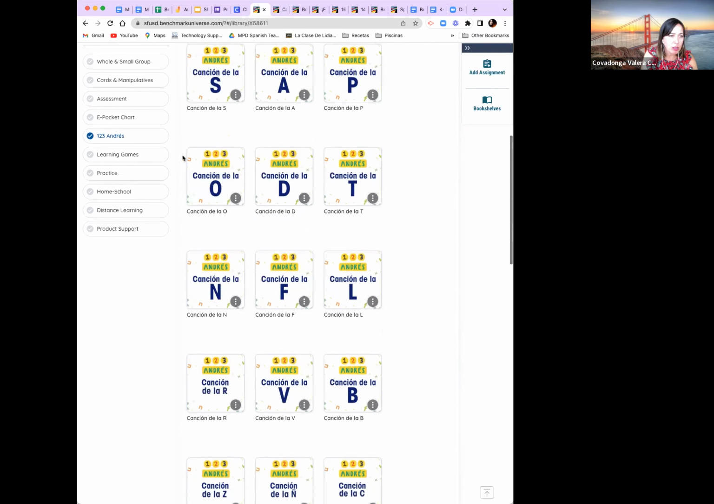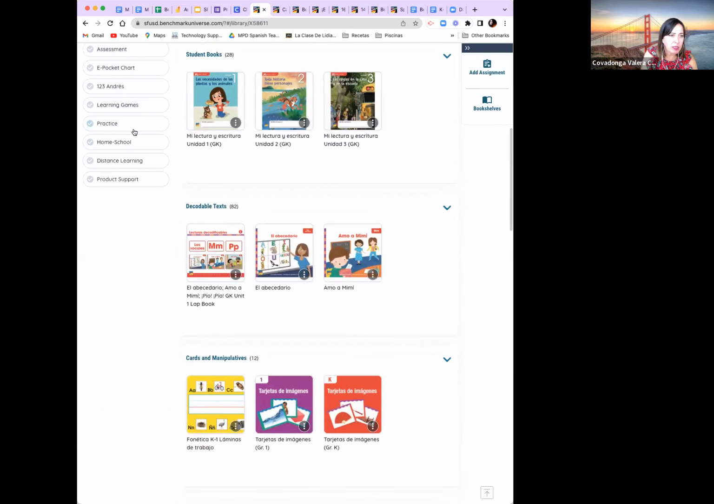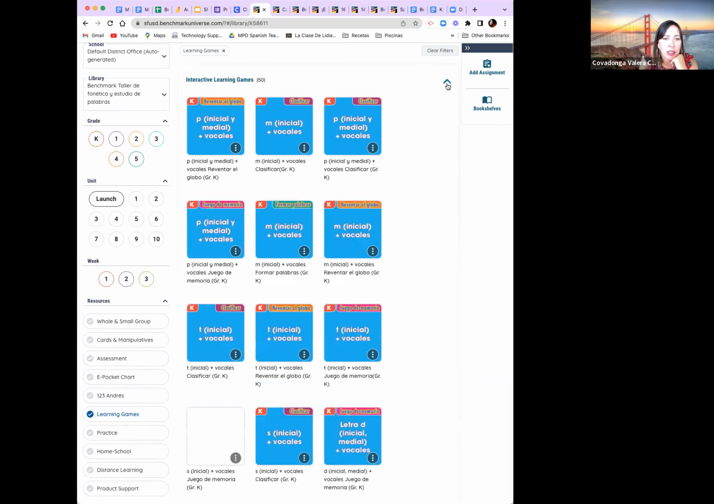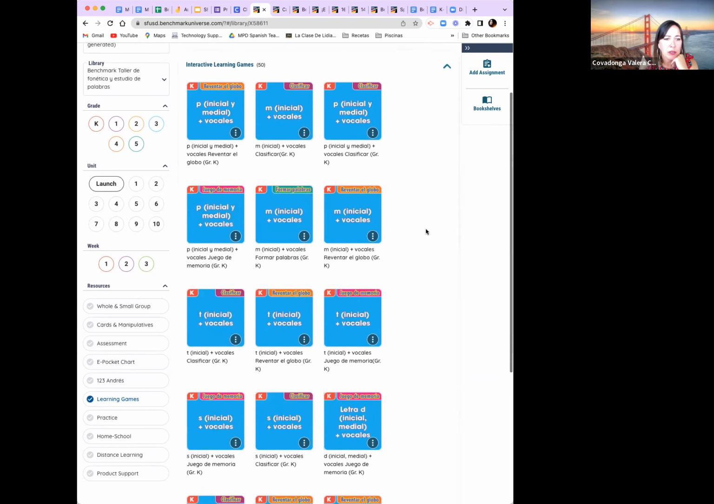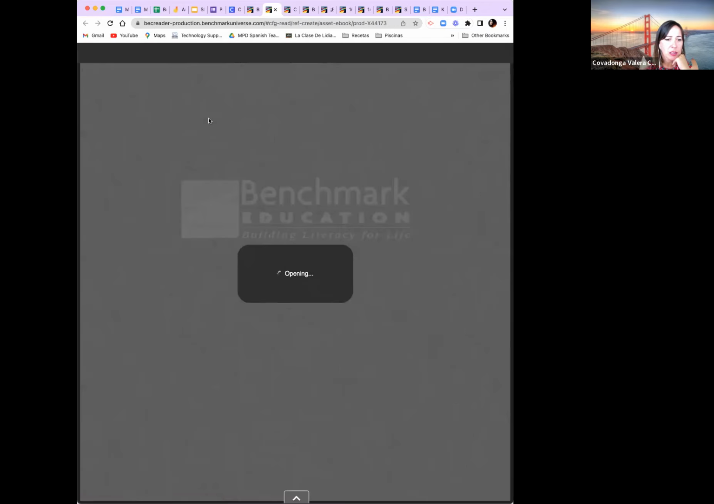Another resource I want to show you for the lower grades, it's the learning games. These are mostly for K1, but because they cover the basic phonic skills, which are the sounds and initial sounds, etc. Again, click on that little arrow so you can access all of them. And if we open one of them, let's do Reventar el Globo. This is what it looks like.